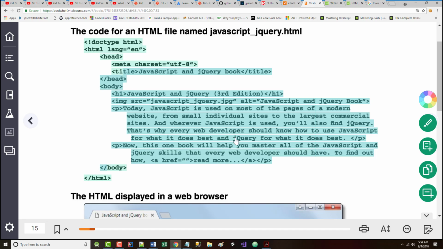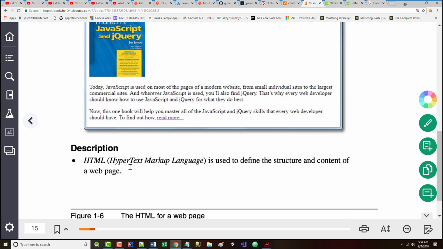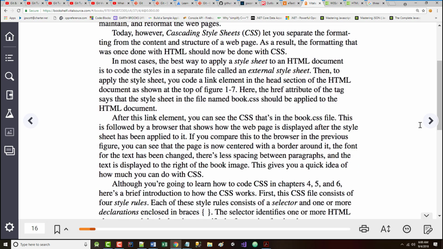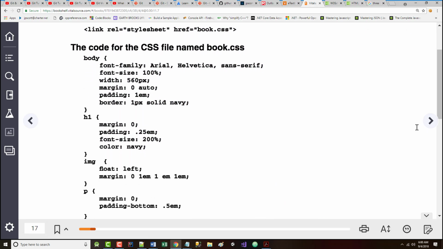You'll notice that all the stuff that does appear on the web page is within body tags. All right, it was very quick, but hopefully that helped a little. Again, HTML is used to define the structure and content on a web page. CSS is cascading style sheets. That's what allows you to accent the presentation on a web page.